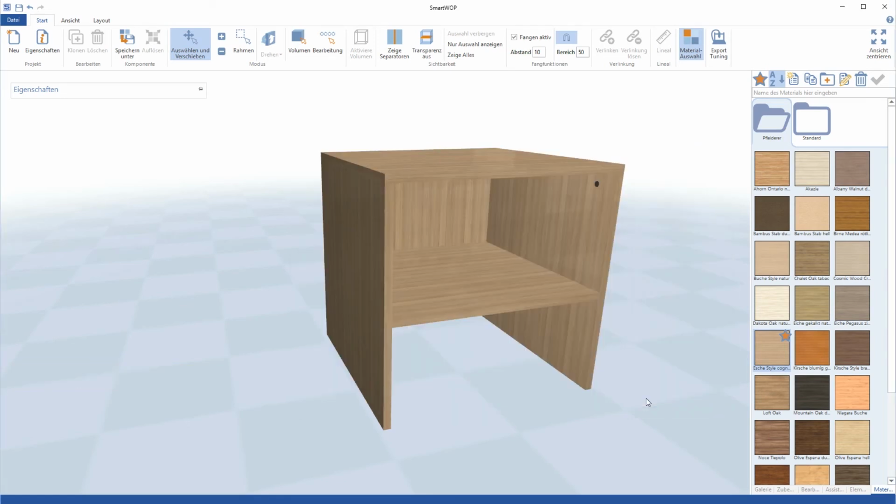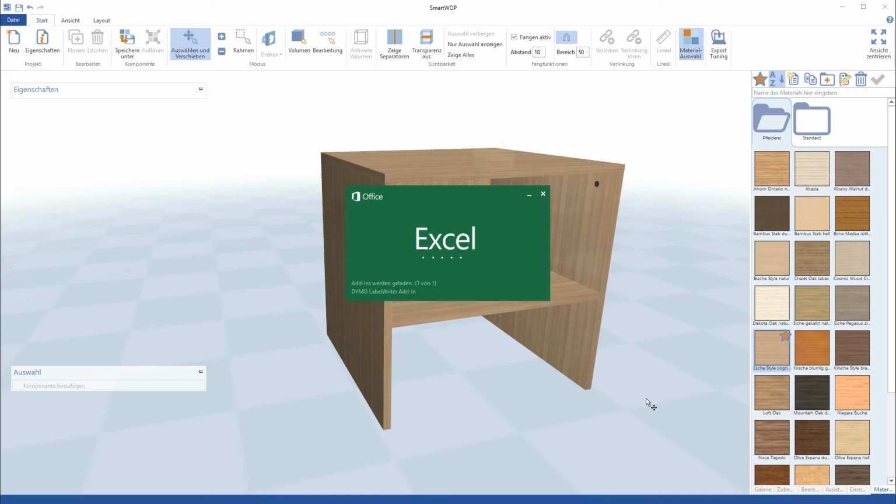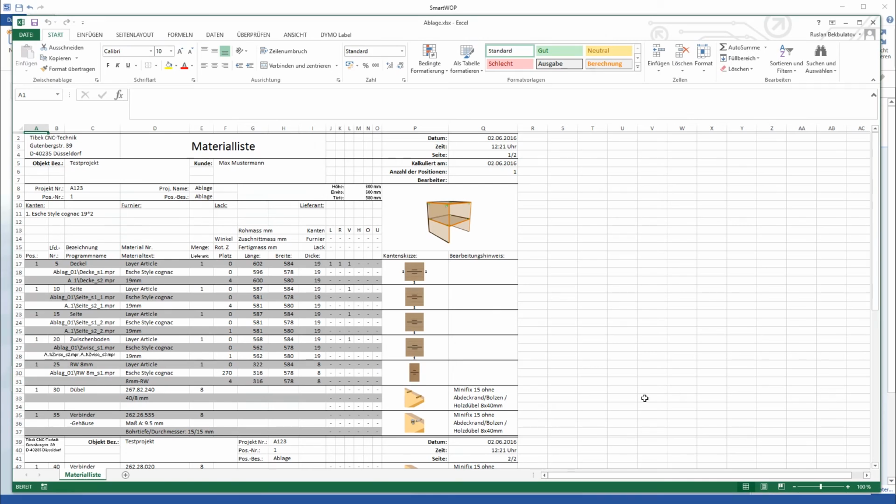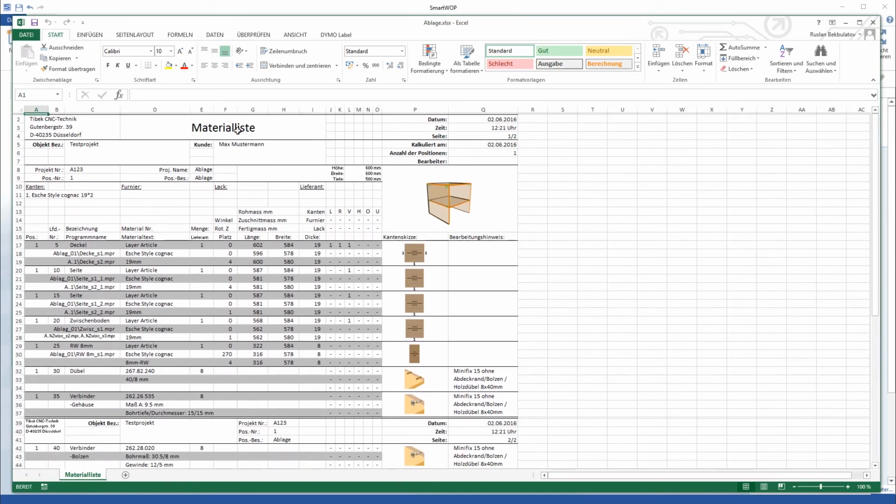Once the export process is complete, the default program set in Windows for Excel files will start, and the exported material list will be displayed. The data at the top of the list is taken from your project data. If you have created data for edges, veneers, paints, and suppliers in SmartWarp, they will also appear in the material list. A small illustration shows how the object should look. Of course, the dimensions are included, as well as detailed information about each individual component. Purchased parts such as connectors, fittings, etc. are also listed in the material list.